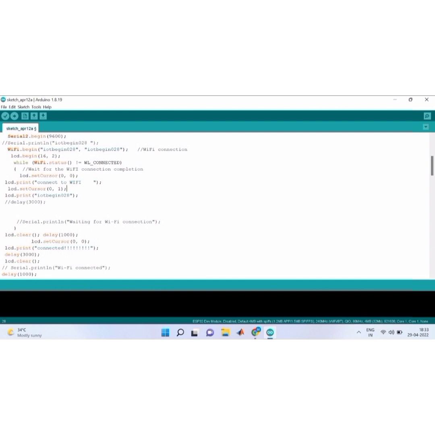Using a while loop, we are checking whether the Wi-Fi status is not equal to WL_CONNECTED, which is assigned when connected to the Wi-Fi network. LCD set cursor function sets the cursor to the position of the arguments passed. LCD print function prints the content which is in the double quotes. Here we are printing "Connect to Wi-Fi", and we are setting the cursor to the next position and printing "IoT begin 028". If the while loop condition fails, it comes out of the while loop.